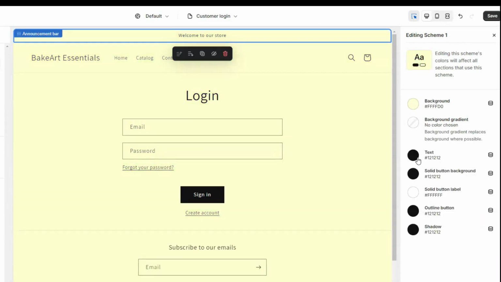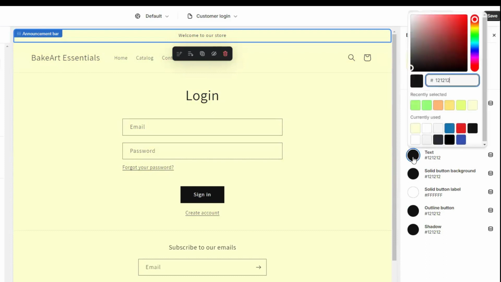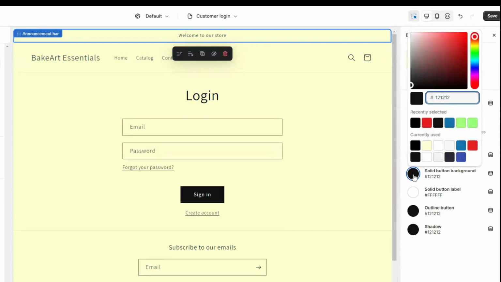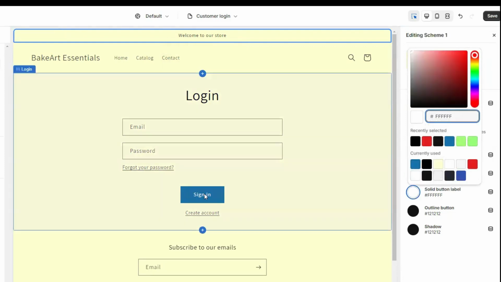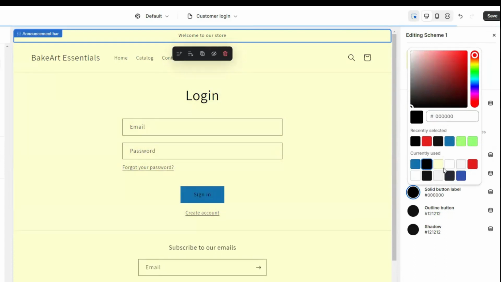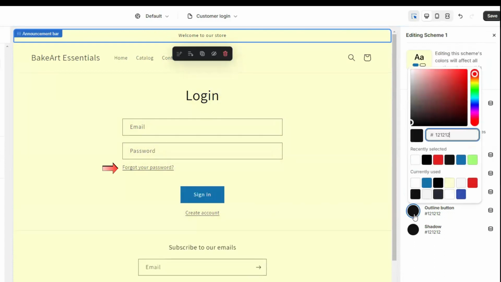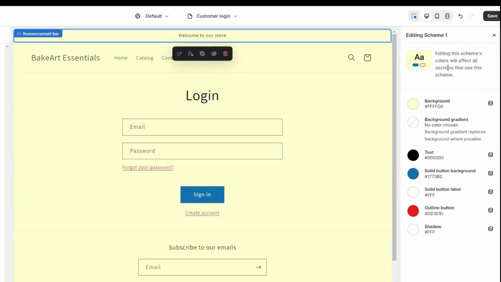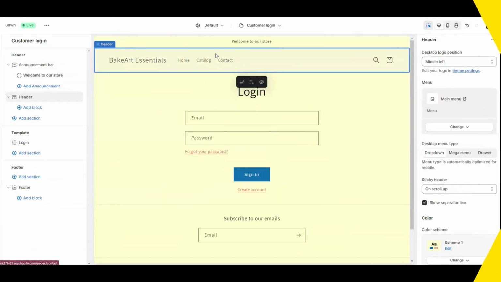Then you can change the color of the text if you want to, but for me, I just want it black. You can also change the background for the solid button, and the solid button label, so you can change the color of the text. Then the outline of the button. The last is the shadow, if you want to change the color. Okay, now let's proceed to the next one, the header.